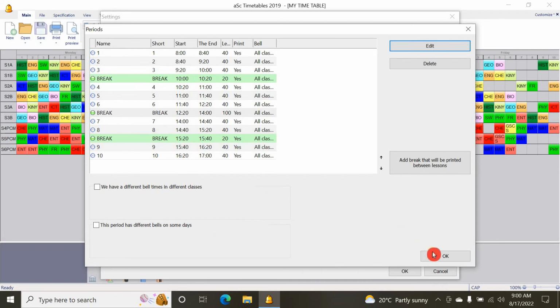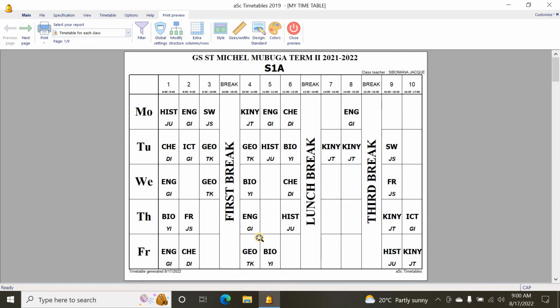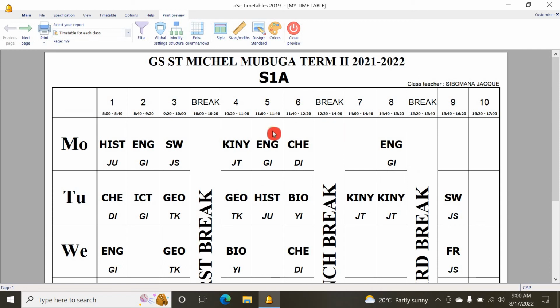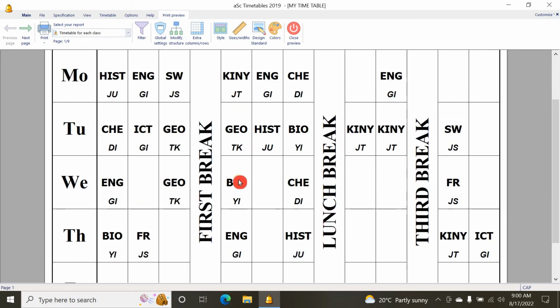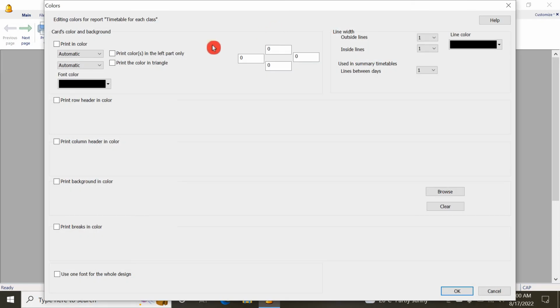And once you go back there, let me click OK again. Okay, once I go back there, you see now it's a lunch break, and this is the third break. You can make different changes that you want. And once you are done here, you can even change the colors. You see here during the print preview, there is colors. You can go to color, and here you can choose different colors.